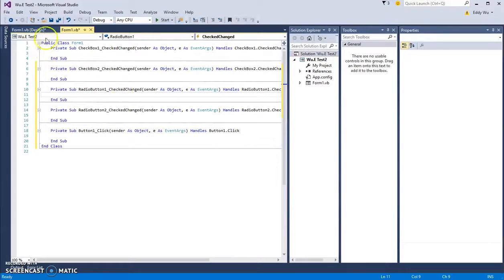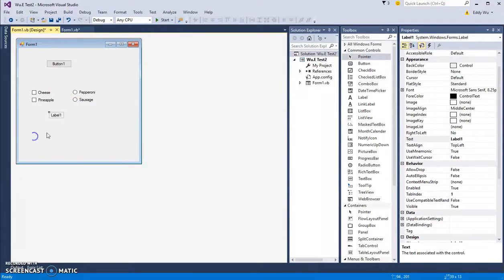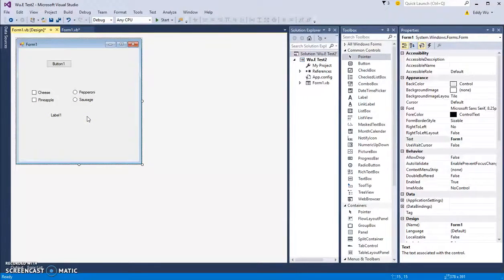Right? Now, one thing you should have noticed is that I don't have a private sub for my label. In theory, you can double click your label and make your label do something, right? You can have it as a label click or maybe a label check change if you really want to get crazy with it. But for right now, we're going to leave the label blank because the label is just updating based on what happened. So we don't need a private sub for our label, all right?